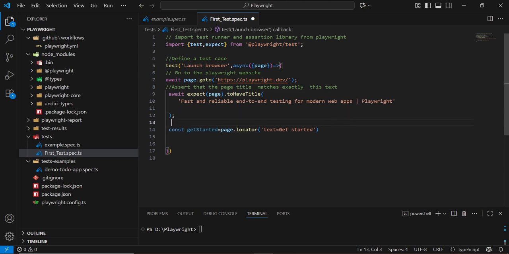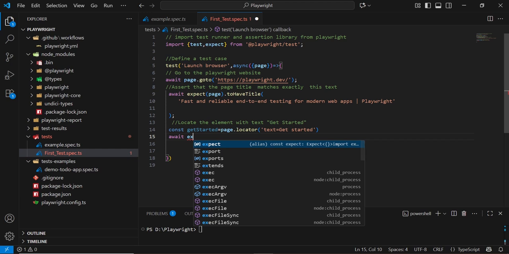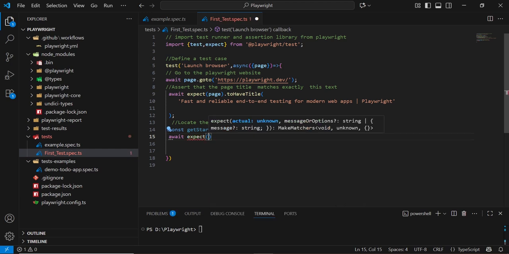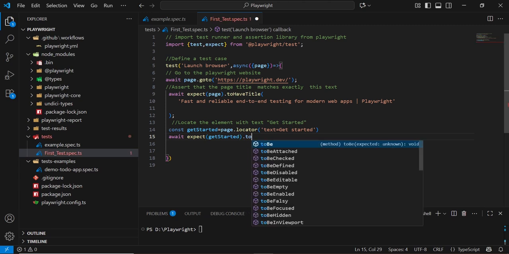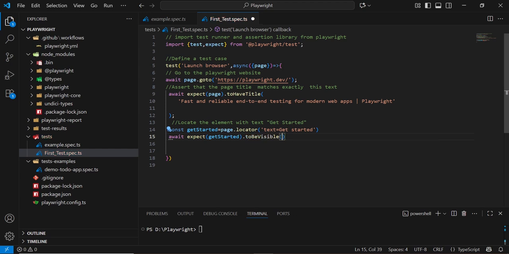This is line 4. Locate the element with text which is get started. Let's add assertions here. Await expect, enter this variable name which is getStarted dot toBeVisible. This text should be displayed.